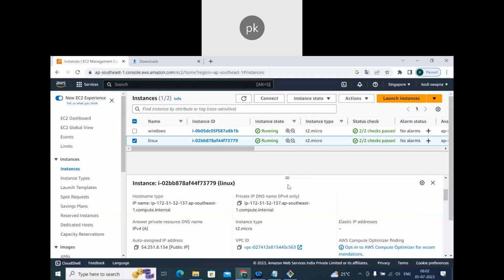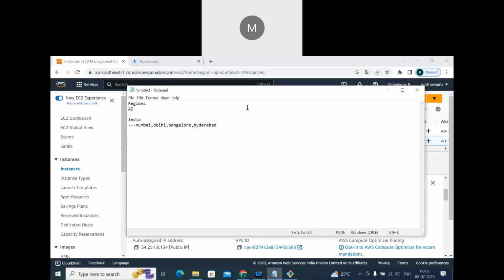Is that clear? So you mean to say that, for example, if we are in the Ohio zone, we have to take a snapshot, move that snapshot to the Mumbai region, launch the instance, and attach this snapshot to that instance. Is that the correct answer, or am I wrong somewhere?